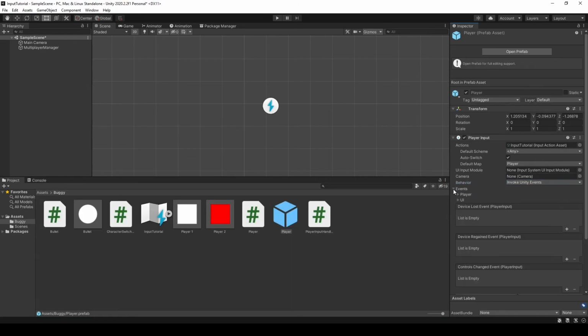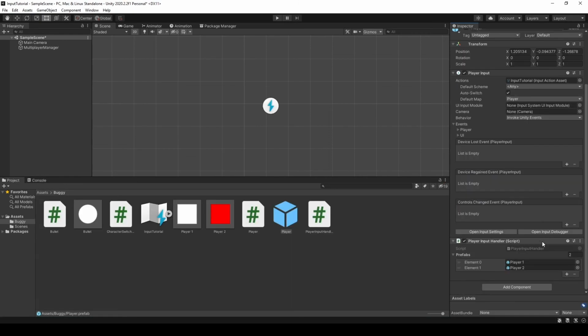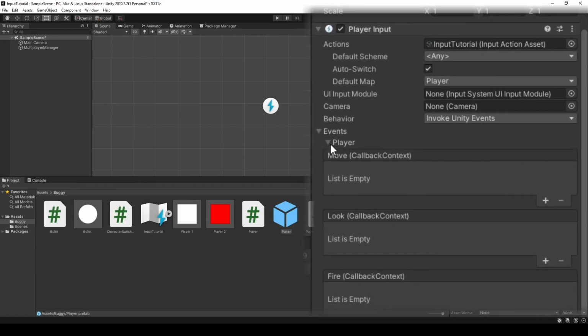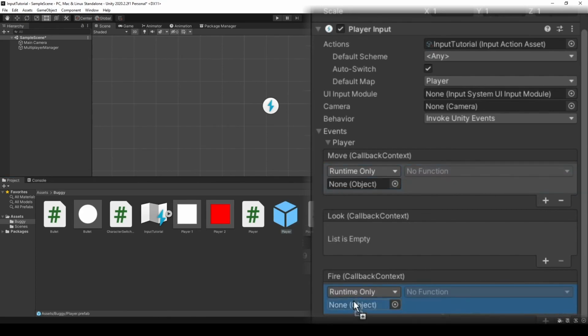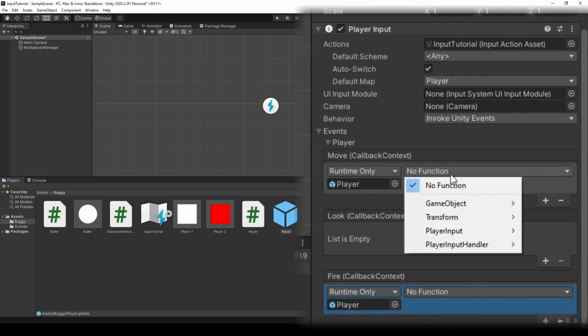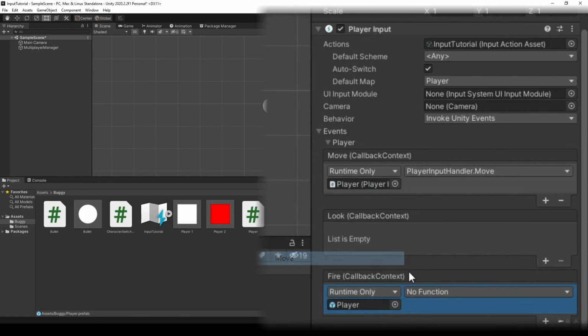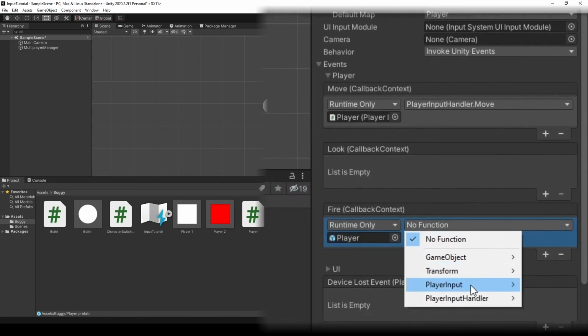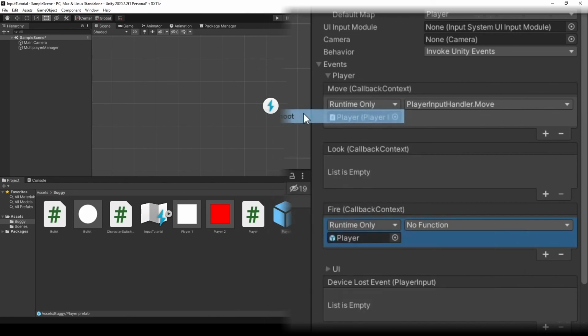Lastly, we just need to set up our base player prefab now, just like we had our players 1 and 2 before, with the player input behavior set to invoke Unity events, setting the player move and fire, setting the object to this player prefab, with the functions being the move and shoot functions on our player input handler script.